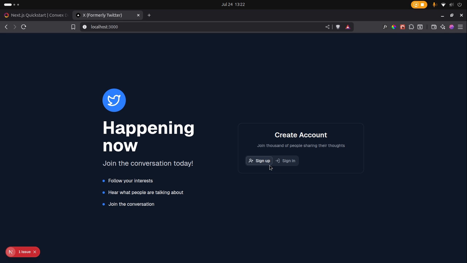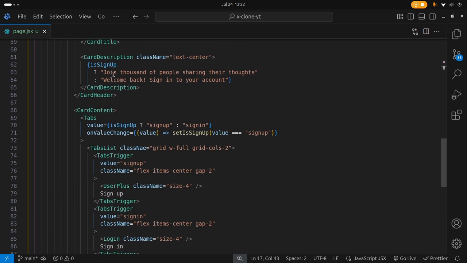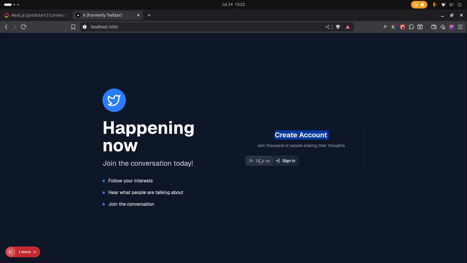So this is basically the tabs trigger. I can click on this and you can see that it is toggling the content that is showing right here. So sign up and then sign in. Fantastic. Now something is wrong with our tabs right here, but I'm going to figure it out later.